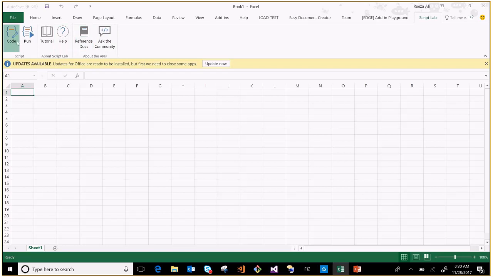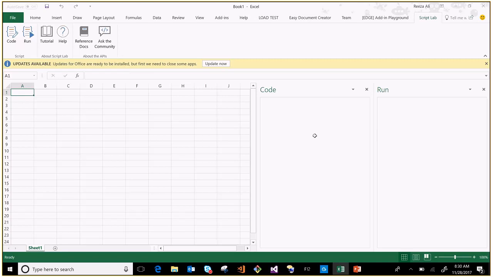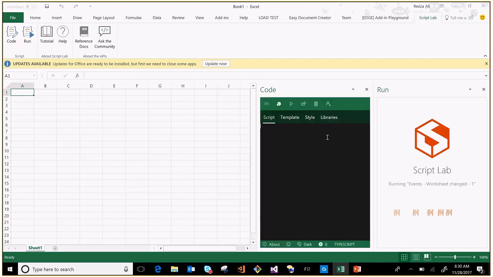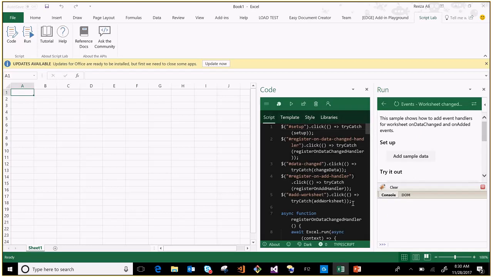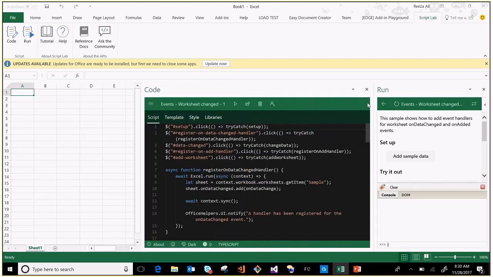I'm going to open these two, the code and the run button panes. While that loads, the code tab shows you the code that you're working on, and the run pane shows you the UI that you're rendering for the Excel add-in. So I'm going to show the code section first.